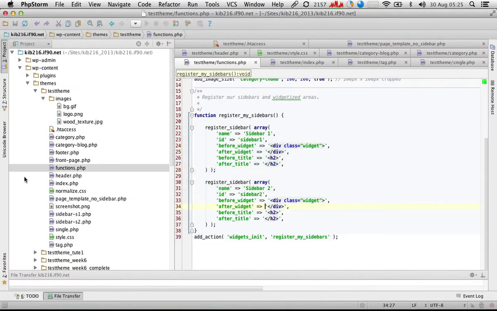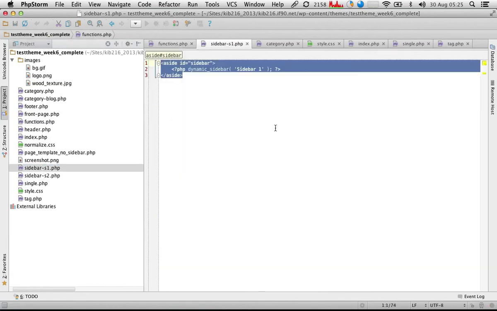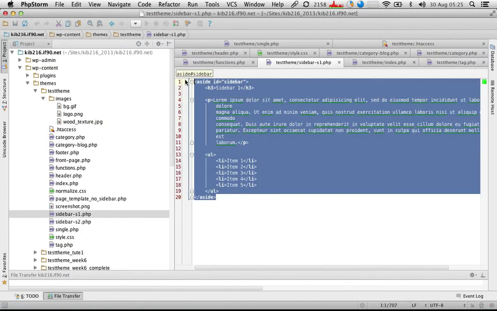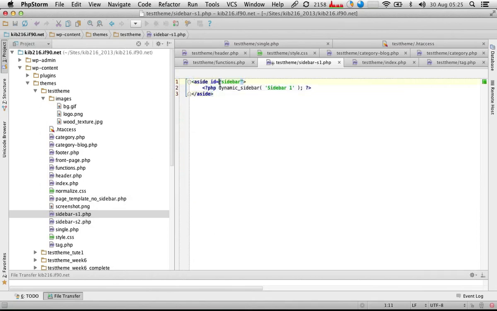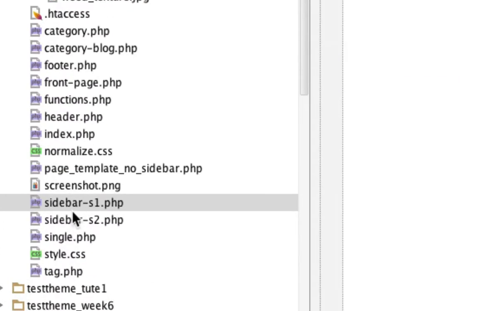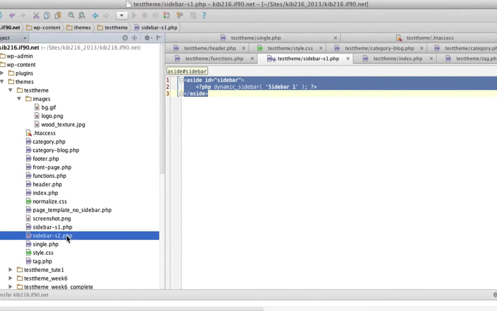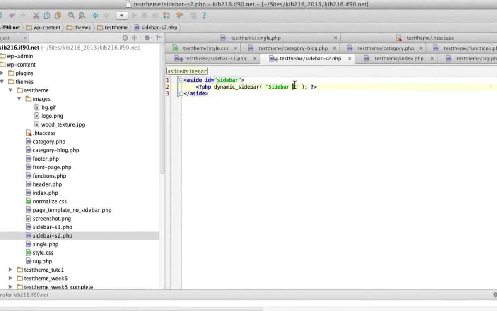Now, again, the third part is to modify our sidebar templates so that they actually function as dynamic or widgetized sidebars. So all I'm going to do is replace that dummy text there with this. So I've still got the HTML for my sidebar, but then I just use this one simple WordPress function call, dynamic_sidebar, and I pass it the name of the sidebar that I want to output there. Remembering again, I have two sidebar templates, sidebar-s1 and sidebar-s2. So in sidebar-s1, I'm outputting sidebar 1. In sidebar-s2, I'll output sidebar 2.